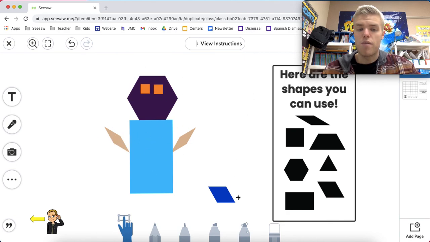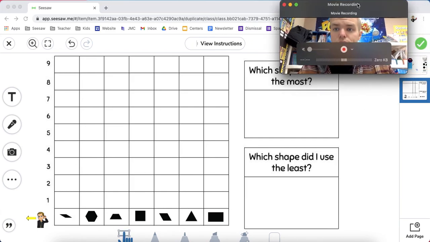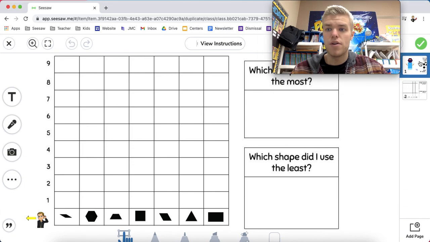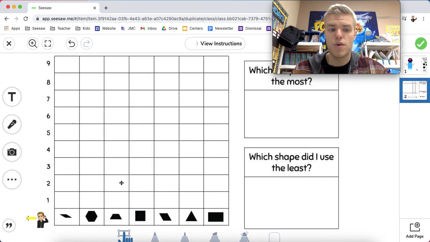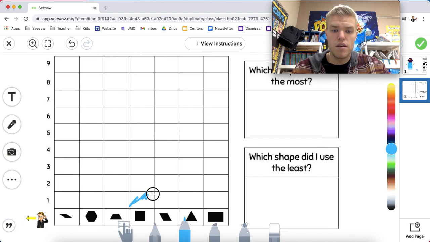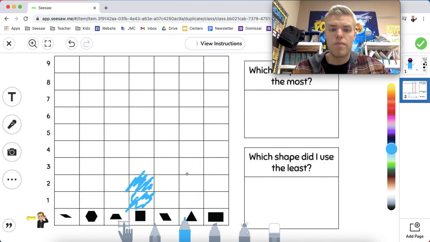Okay, now what you're going to do next after you make something is go to your graph, which is on page 2. Okay, and here's a graph, and then you're going to graph how many of each shape you used. So I'm going to click up here and count. Looks like I used just 1, 2 squares. So I just used 2 squares. So I'm going to click on my pen, and I'm going to color in 2 squares. Okay, I'm going to look back. Looks like I used 1 rectangle. So I'm going to color in 1 rectangle.